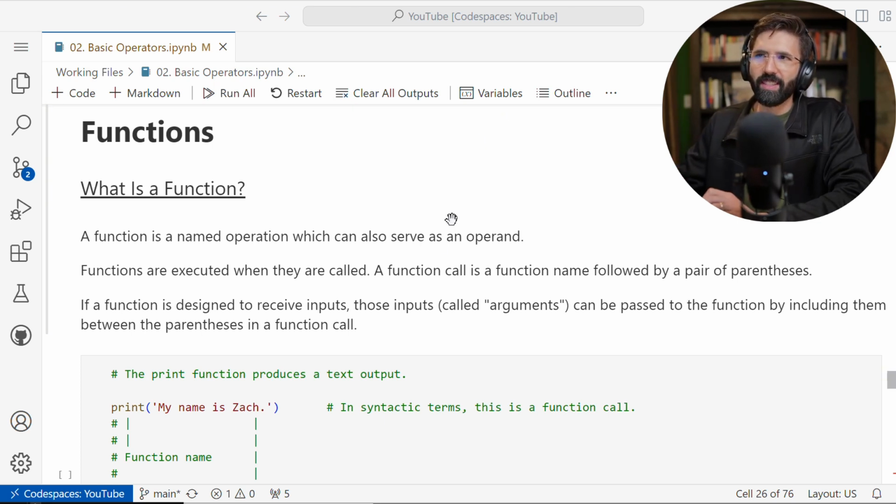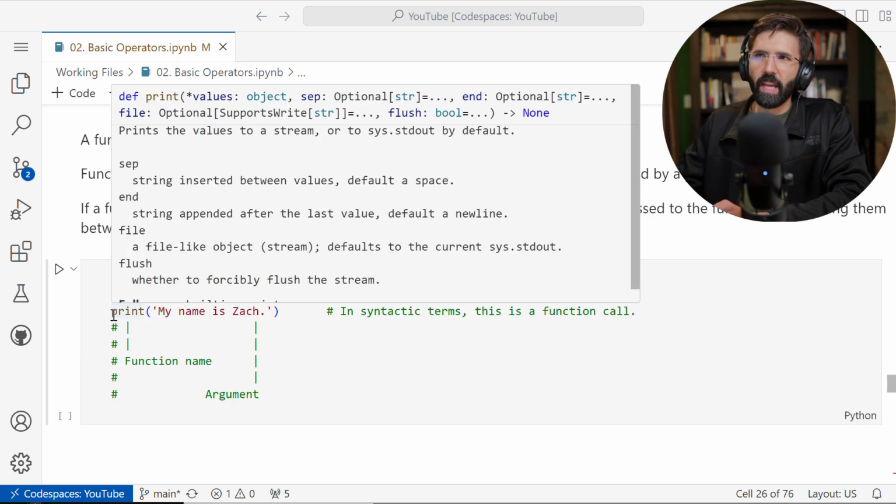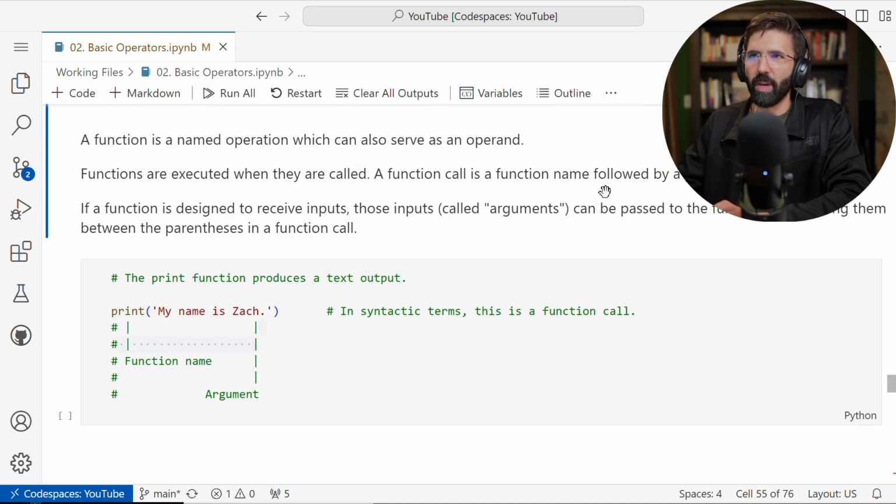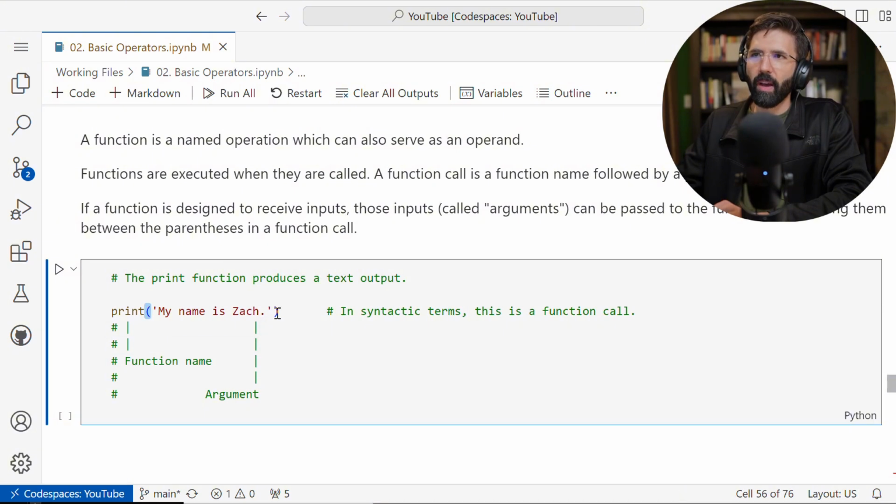If a function is designed to receive inputs, those inputs, which are called arguments, can be passed to the function by including them between the parentheses in a function call. This is identical to what you might be familiar with in Excel. In this case, we're looking at the print function, which produces a text output when you execute it, followed by a couple of parentheses, and then a single argument, the string of text which says, "My name is Zach." So in syntactic terms, this whole line of code is a function call.